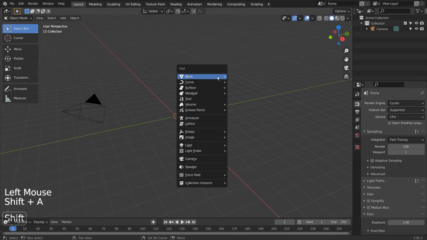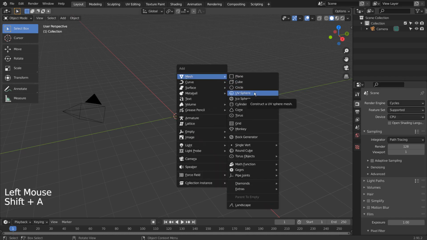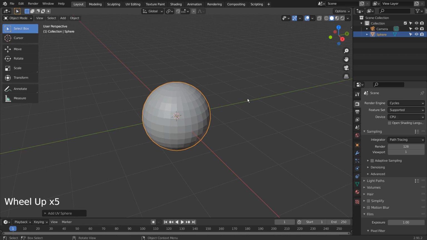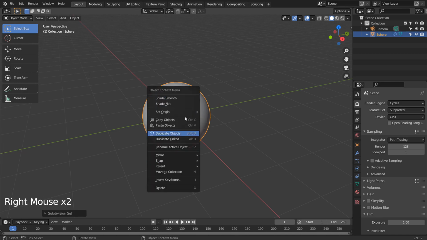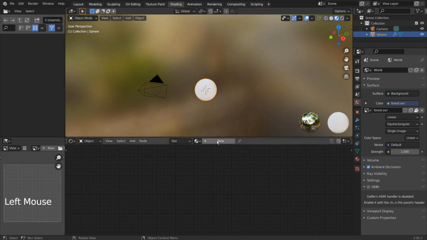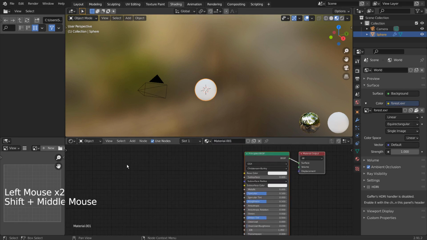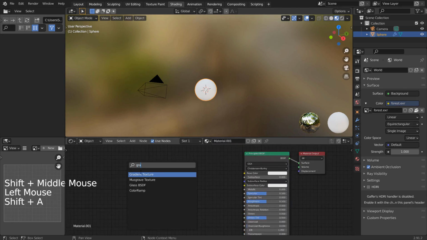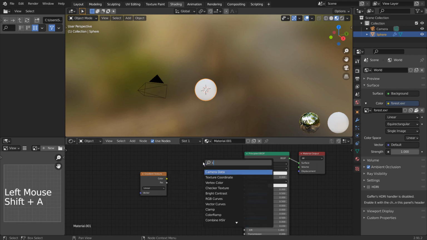Let's set up a basic scene with a UV sphere and a ground plane. Ctrl+3 to subdivide. Right-click and shade smooth to smooth the surface. I'll use the usual gradient texture and color ramp nodes to create a shiny metallic material. I'll share the full nodes shortly.